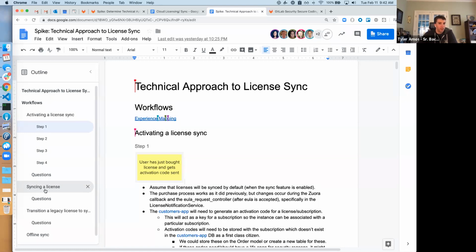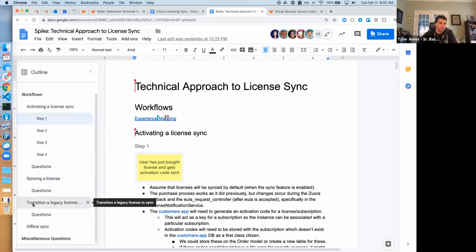Next is syncing a license. So this is basically once you've activated, what are the processes involved with actually syncing from that point forward. And last is the transition for a legacy. So if you already had an instance that had a legacy license, how do we want to transition those to this new sync process?